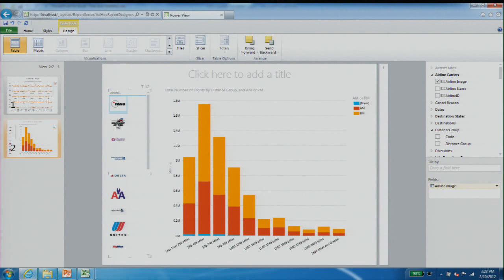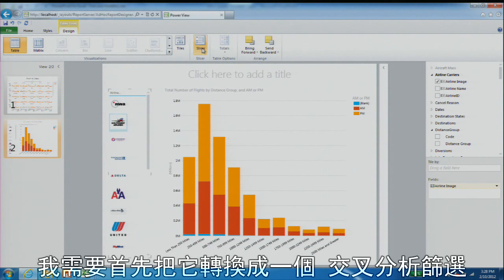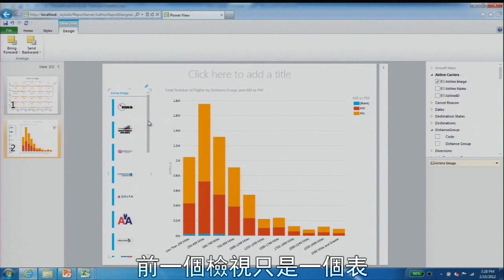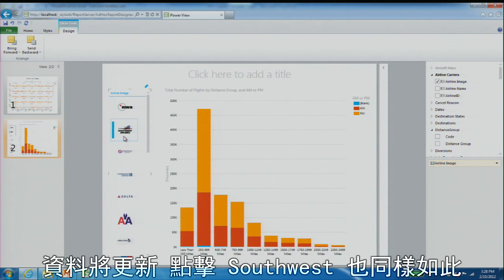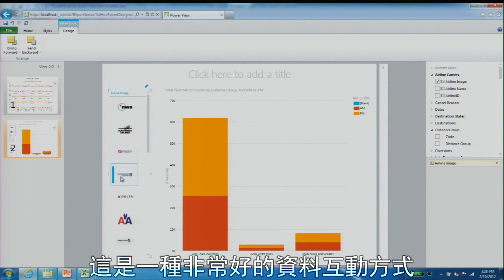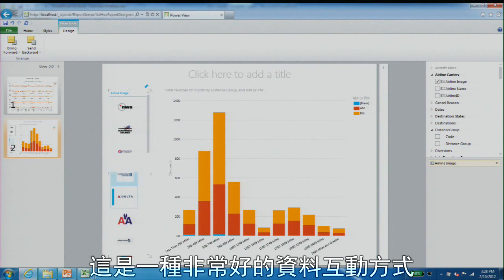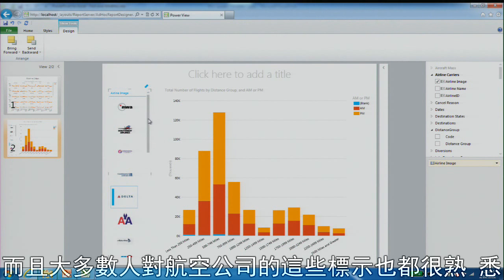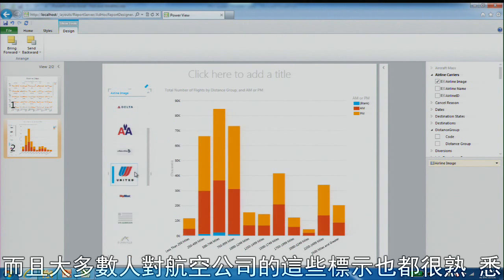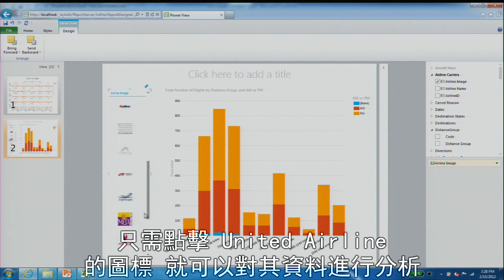Hold on here. Oh, sorry, I need to turn it into a slicer first. There we go. That previous visual was just a table. So if I click on Northwest Airlines, the data will update. Same thing with Southwest, right? So it's just a nice way to sort of interact with the data. It is true that people identify with images quicker than actually reading text, and most people are familiar with these logos. If you just click on United Airlines, it's very easy to work with.